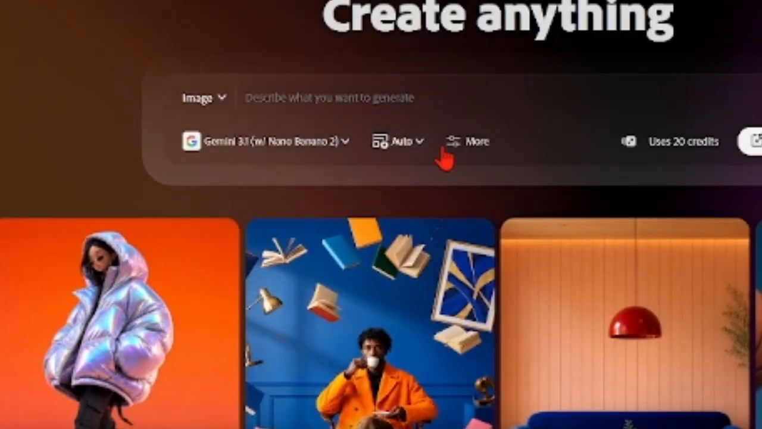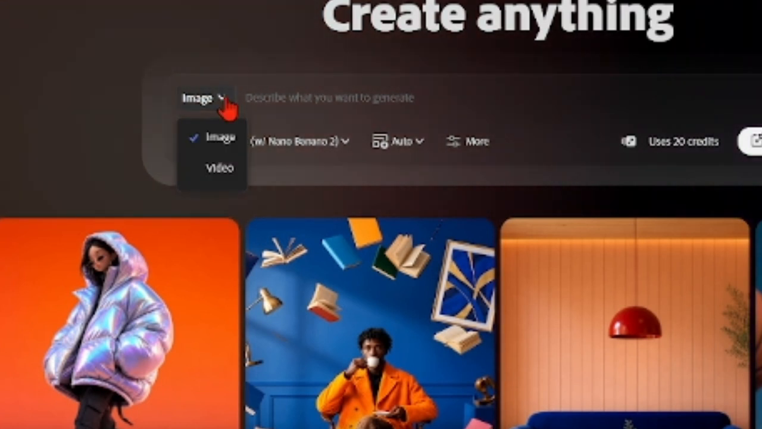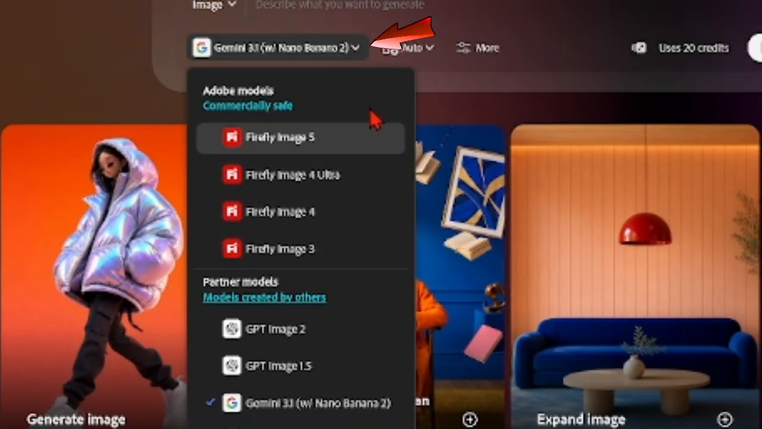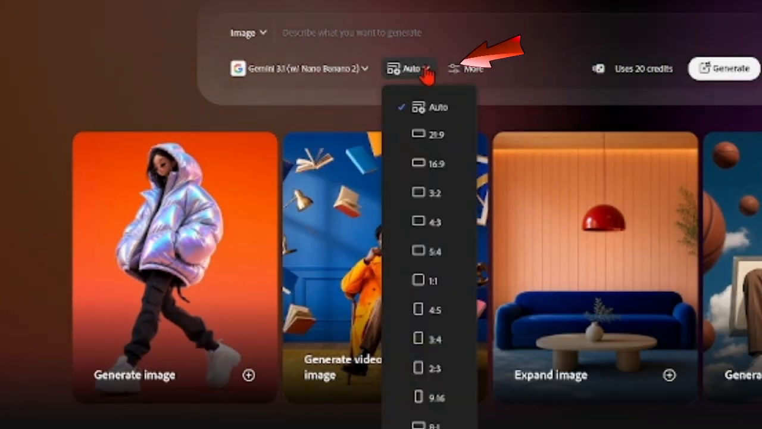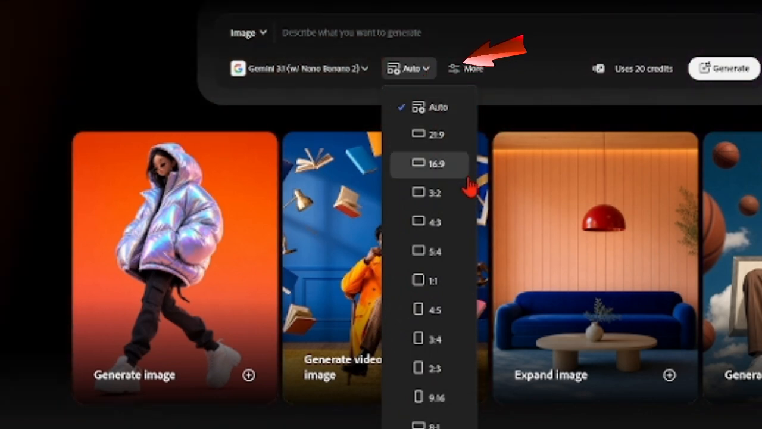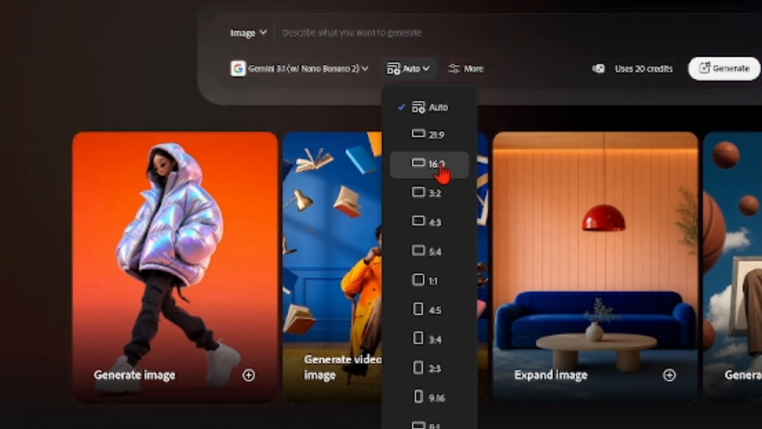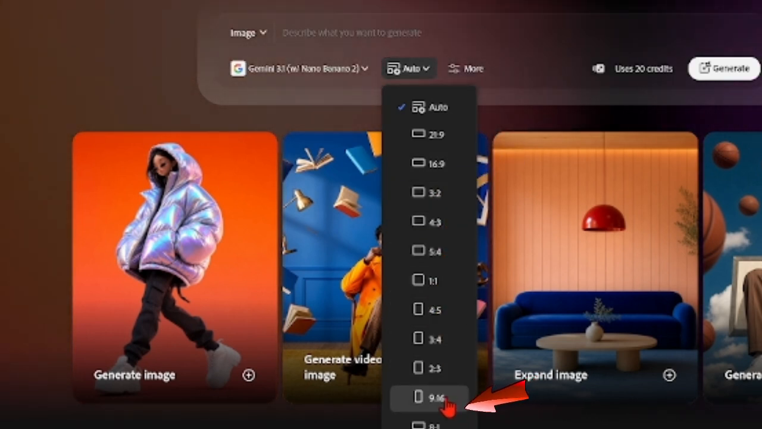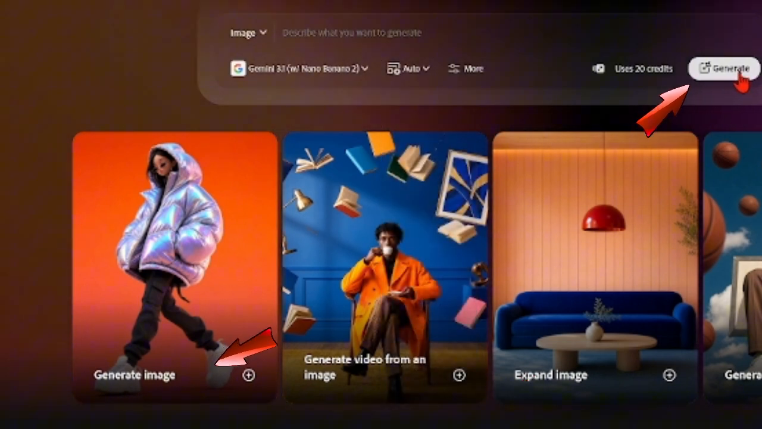Let's get started. When you open Firefly, you'll see that you can choose to create either an image or a video. For this lesson, we're choosing image. Next, look for the Model Selection drop-down menu and choose Nano Banana. Now choose the aspect ratio for your project. If you're creating something for a computer screen or a YouTube thumbnail, I usually recommend the wide format. If you're using something for your phone or social media stories, choose the vertical format. Once you've made those choices, click Generate.